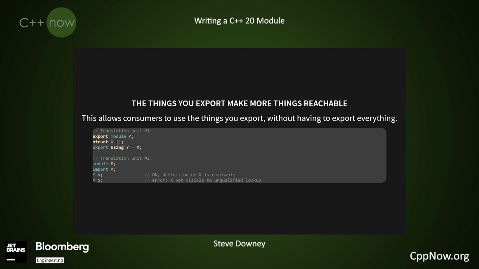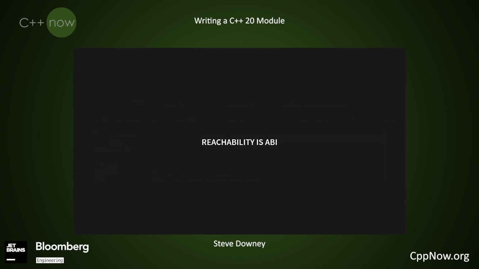The critical thing to understand is essentially that reachability is ABI. Export is making names available. Reachability is what the clients of the module can really depend on.